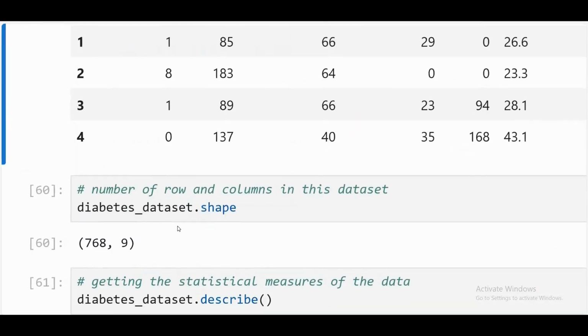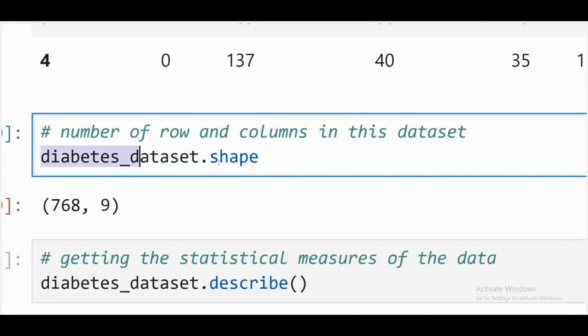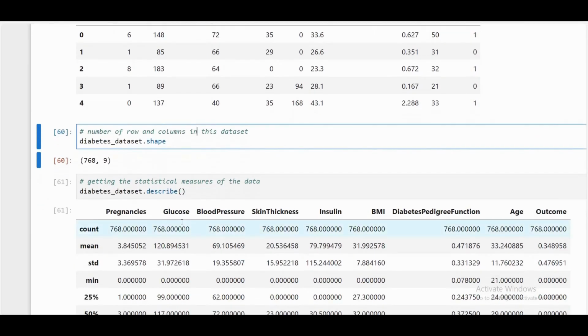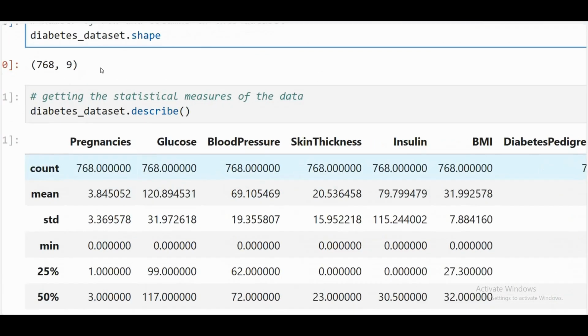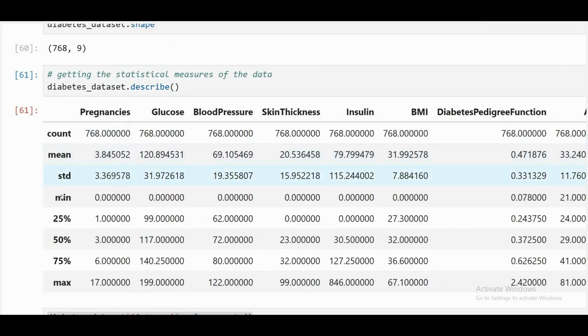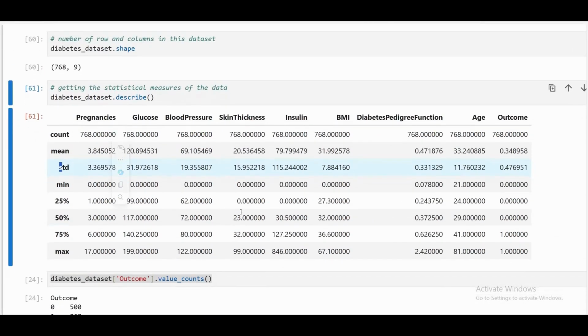If you want to know how many columns and how many rows are in our dataset, just write the name of your data frame .shape. It will give you 768 rows and 9 columns. If you want to get more information about the data, a statistical measure of the data, just write the name of your data and describe. It will give you the count, mean, standard deviation, and minimum and max.